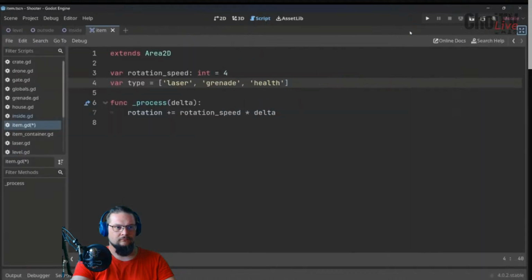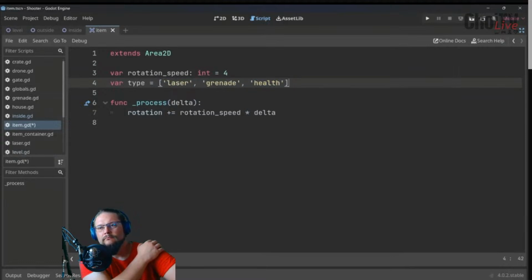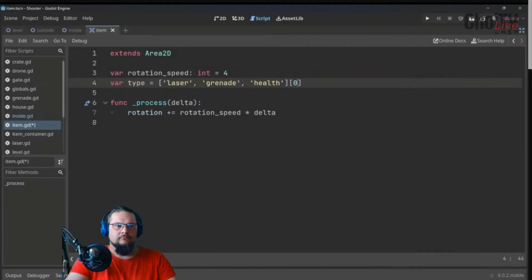Also, let me expand the window. Now we have an array with 3 values, and we want to pick one of them at random. We would be using indexing. So we would add another square brackets afterwards, and if we added a 0 in there, we would pick the first item. But I don't want to have a hard-coded first item. I want to get a random number.